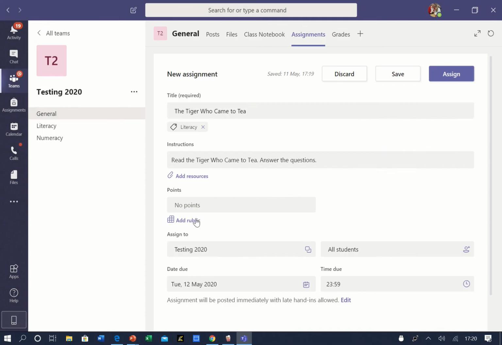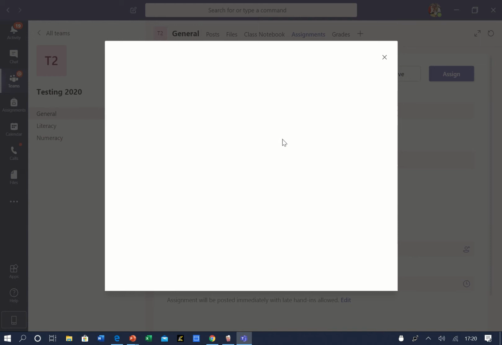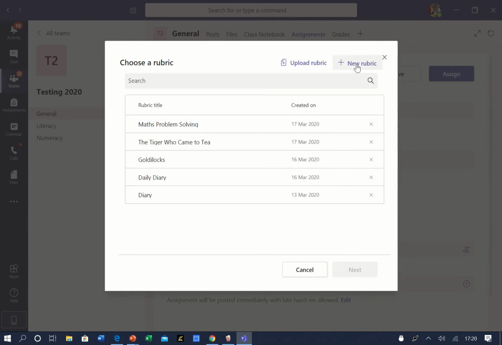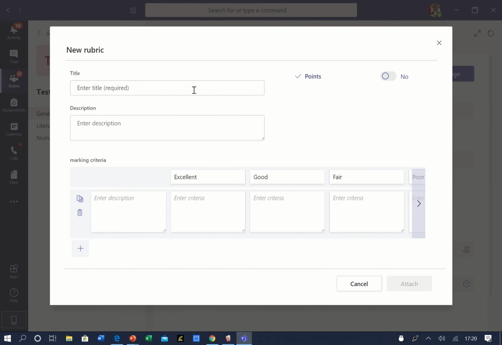But if I want to add in a brand new rubric, I simply do the same thing. It's going to come up that I've got a few options here, but I don't need any of these. I'm going to create a new rubric. I'll still call it The Tiger Who Came to Tea. Now this is the one that it's set up as. You can see that it gives you excellent, good, fair. You could change that to maybe spicy, medium, hot. I'm not sure what everybody would use in that area.